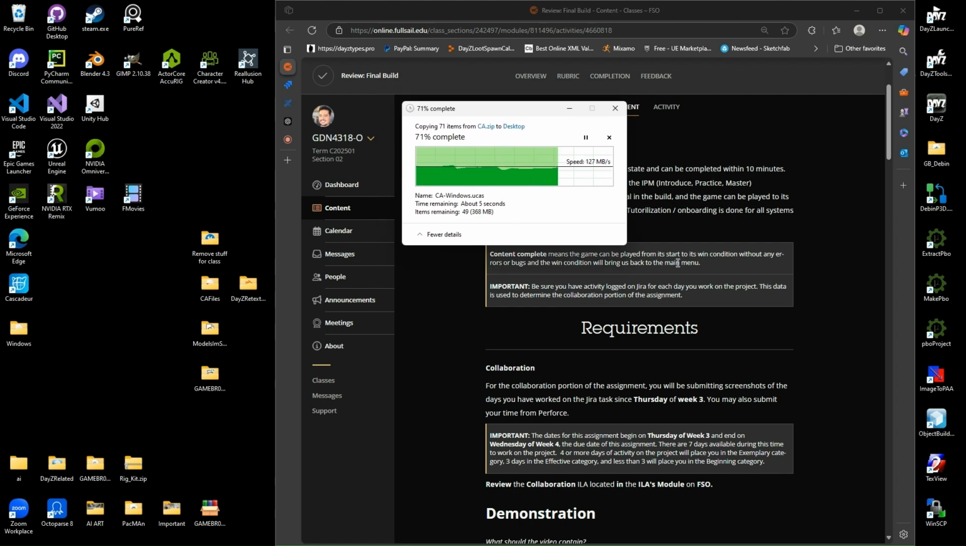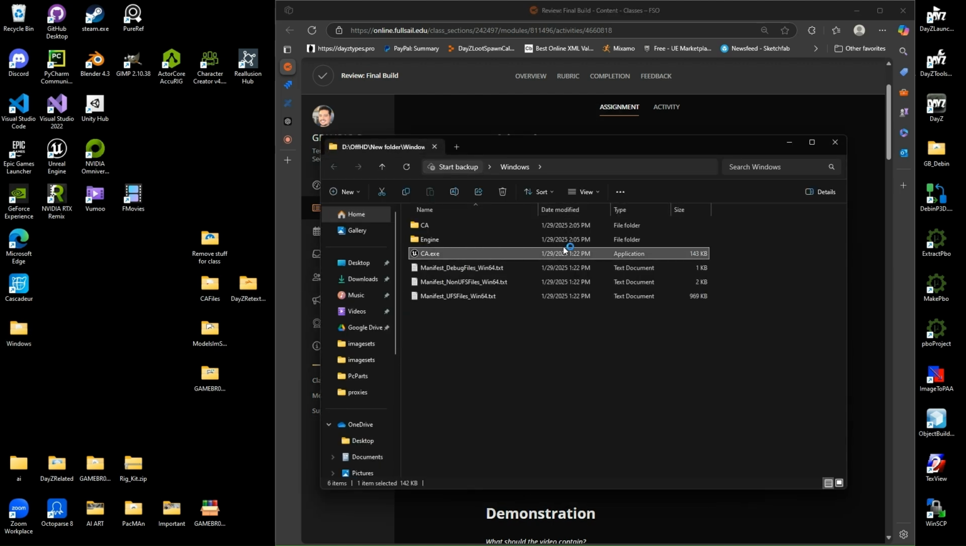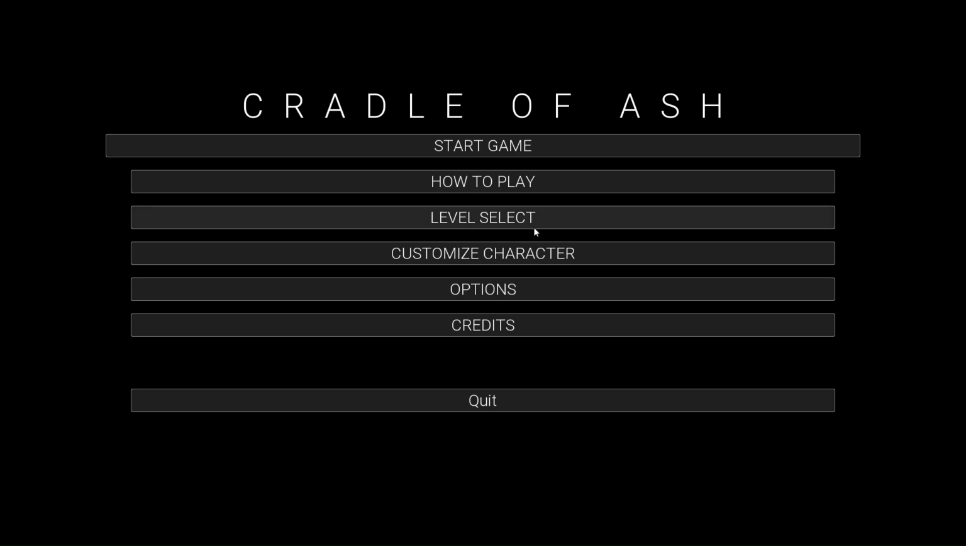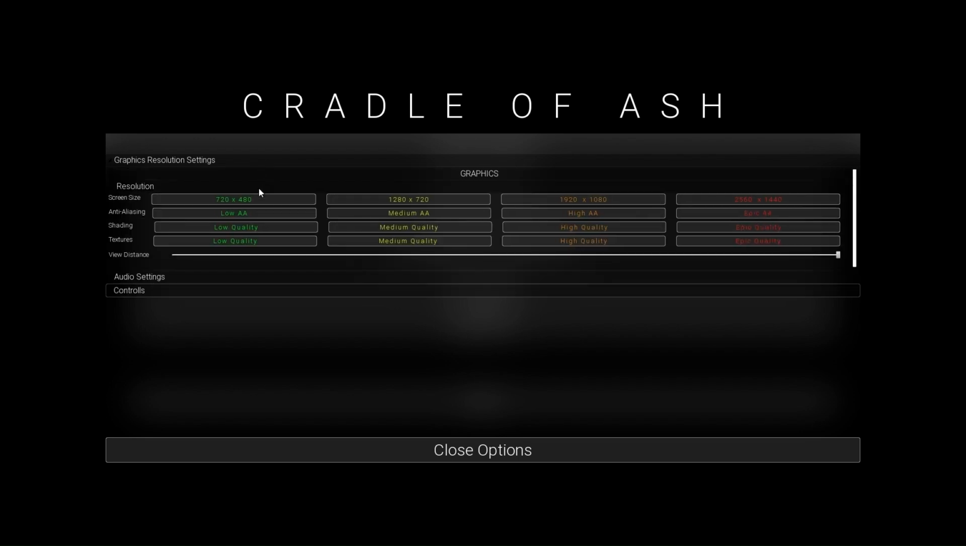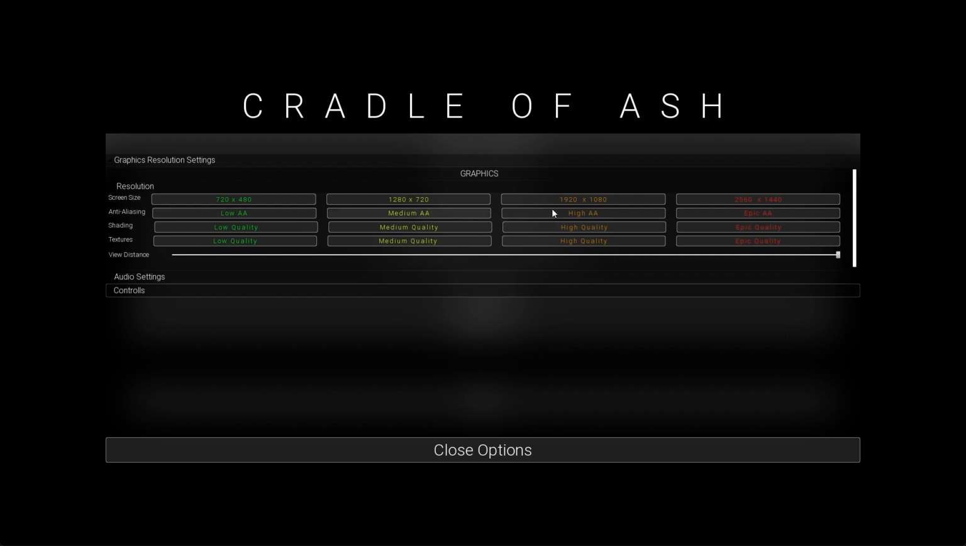And as per the assignment, the first thing that I'll be going over is the menu and pause menu UI. So we'll go ahead and launch the cradleofedge.exe. We'll start with the options menu. In the options menu, we've got graphics resolution settings, a nice audio feedback, and we can change the camera size, or screen size, sorry. The 2560 will not work for my screen because I don't have that size of a screen.